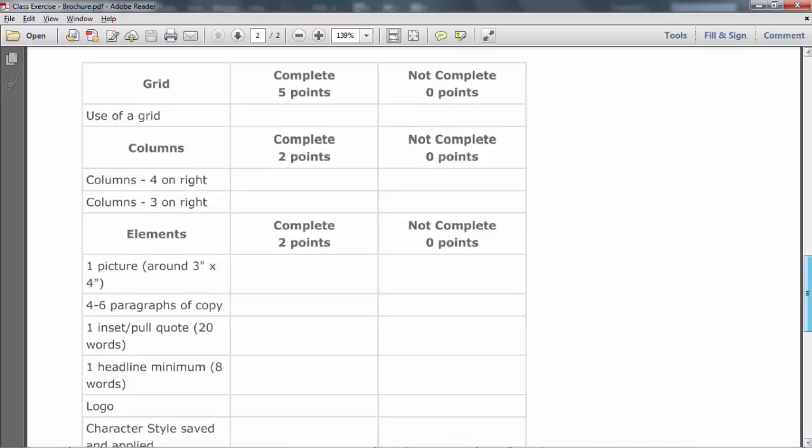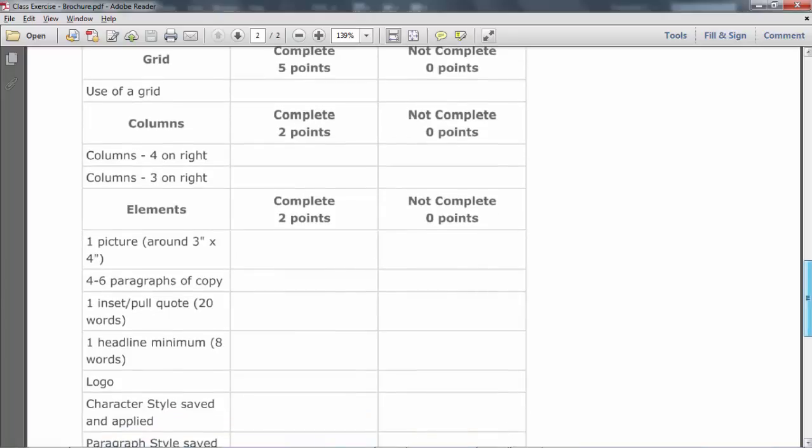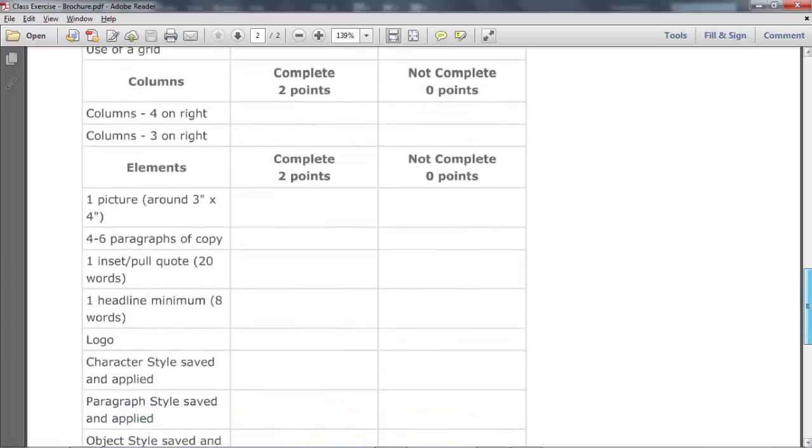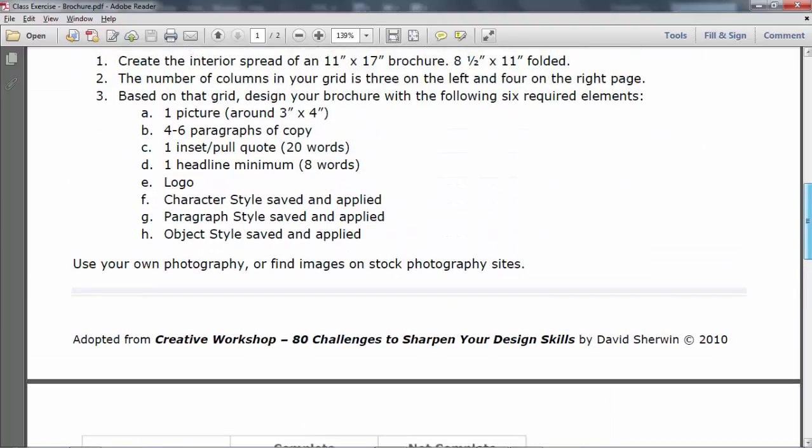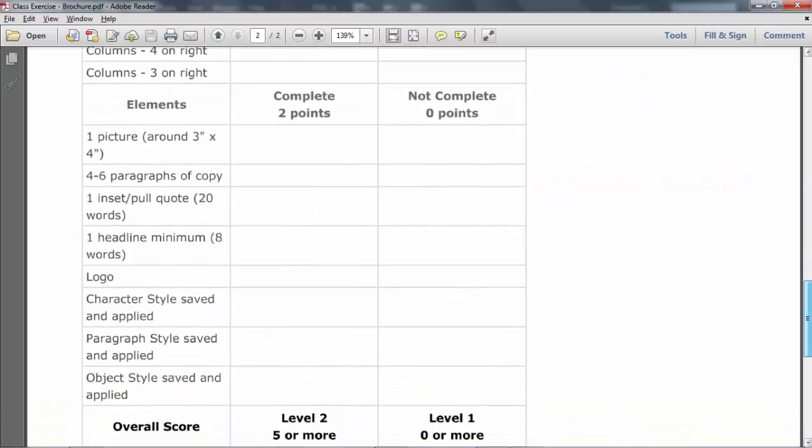You're going to get points for the use of a grid. You're going to get points for your use of columns, 3 on the left, 4 on the right. We need to update that. Then the elements. So your picture, your body copy, your inset or pull quote, your headline, your logo, and then here is the character style that's saved and applied, paragraph style, saved and applied, and object style, saved and applied.